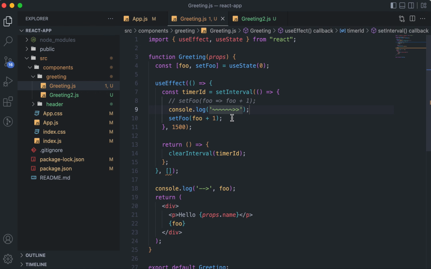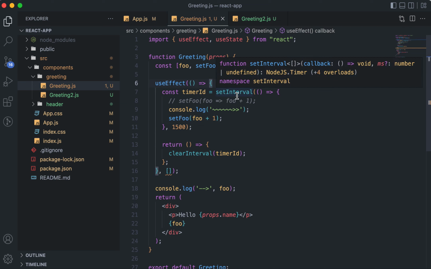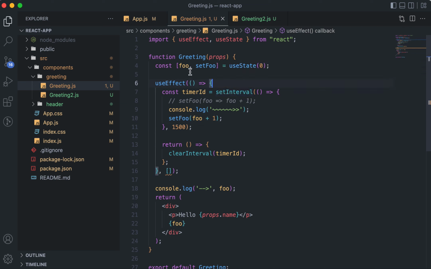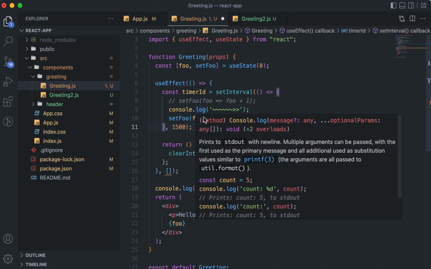but this value is not changing. This value is not changing because this foo is still 0. That might be the cause of many bugs inside functional components. You have to remember that inside functional components, the value which you are using like this is captured. When you did set interval, at that time this function got scheduled, which is the first argument, and the foo value initially was 0 and it remained 0.